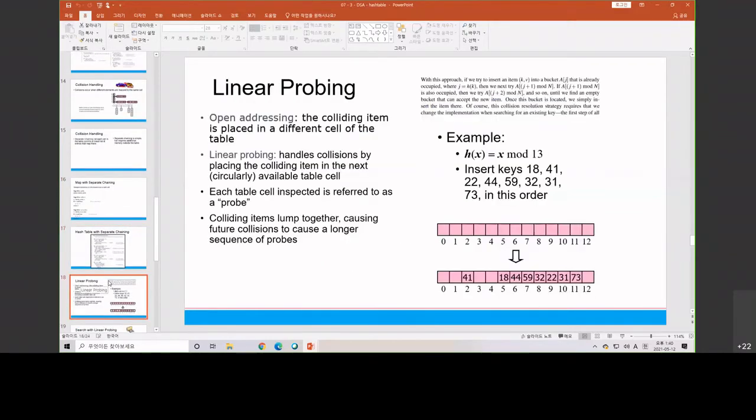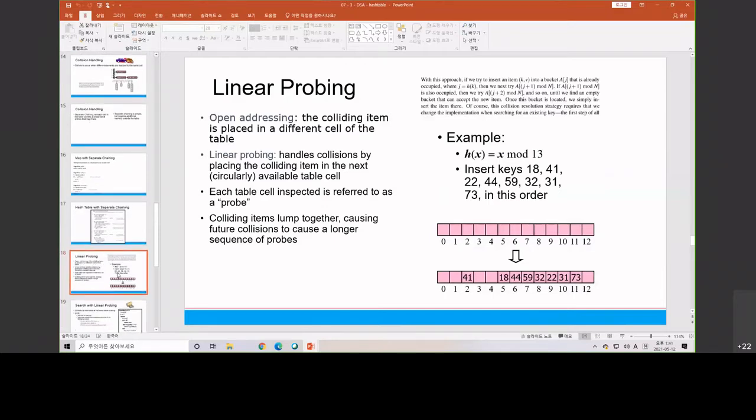There is another strategy. The first strategy is what we call separate chaining. This strategy we call linear probing. In linear probing, we want to handle the collision by placing the colliding item in the next or circularly available table cell.